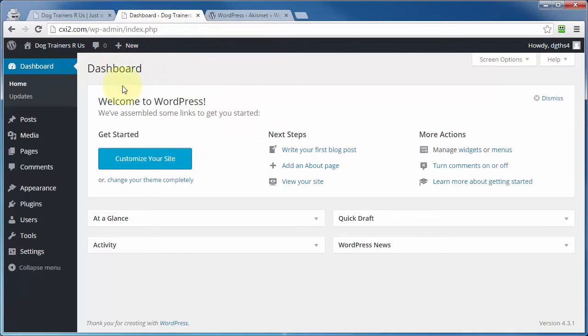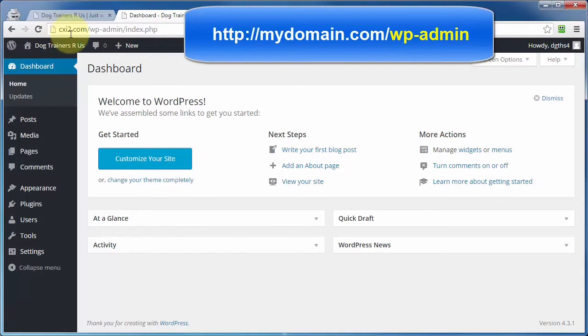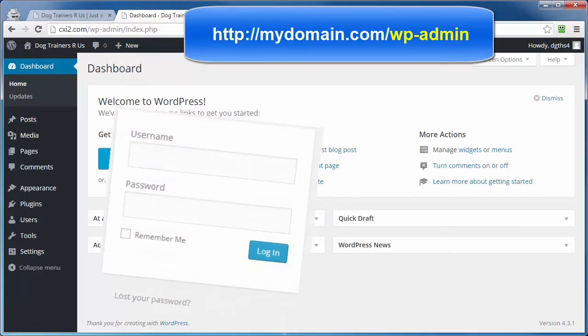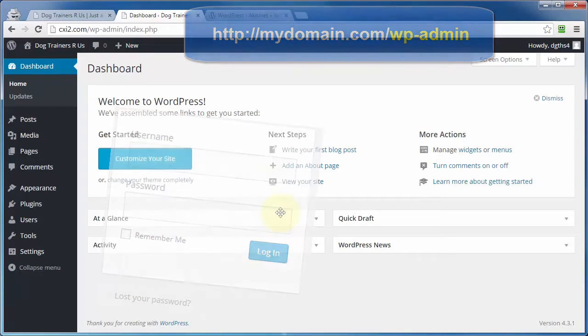Now, I've already logged into my dashboard area, and if you've never done this before, then up here in the address bar, you want to type in the URL of your WordPress installation, followed by /wp-admin, hit enter, then a box is going to pop up asking you to enter your username and your password. Go ahead and do that, click on login, and that'll bring you to the dashboard page.